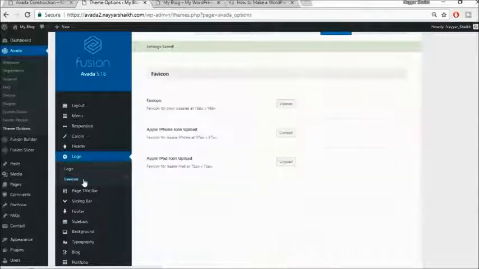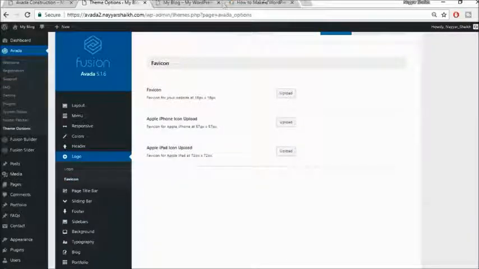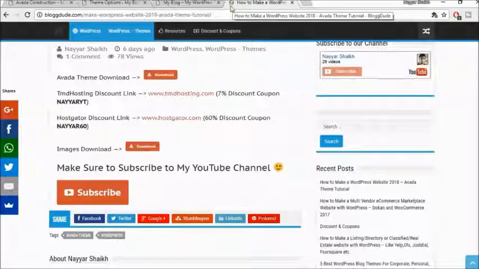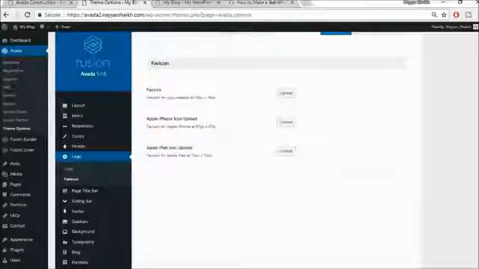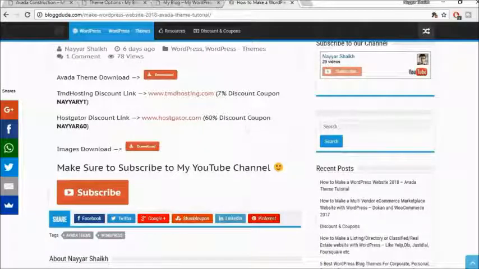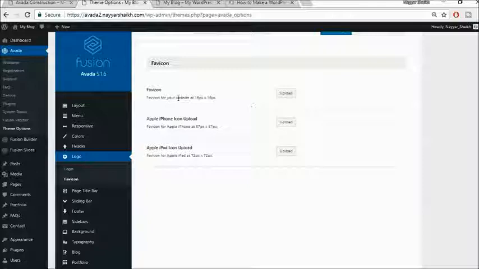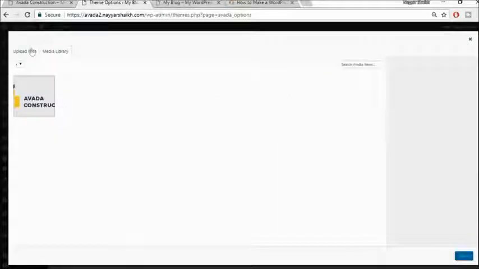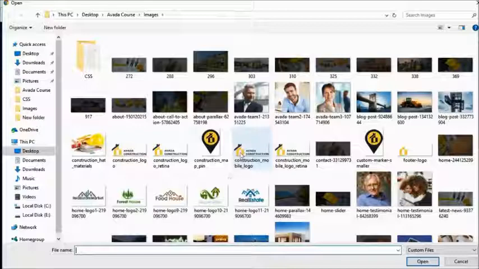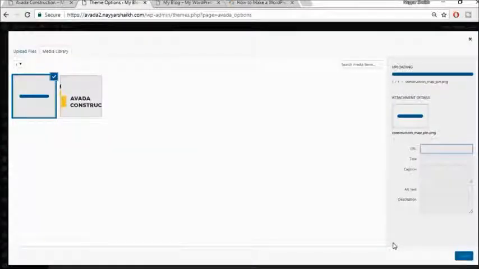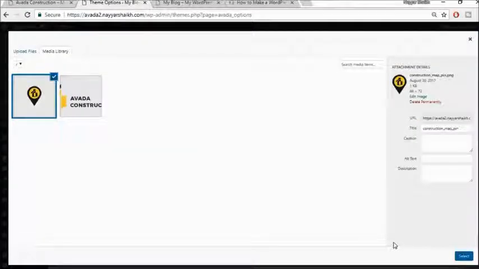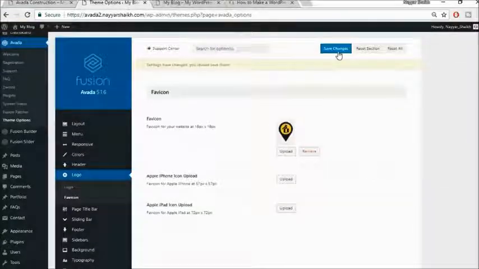Now let's select a favicon. By the way, what is a favicon? If you see my website over here, there is a small logo at the top. That is a favicon. That is very useful, so don't just think it is a random thing. Just click on this upload button, upload file, and select your own favicon, whatever you want. Now select any image from here. Your favicon should be a square image, which means the length and the width should be the same. Now click on this select button. Now click on save changes.